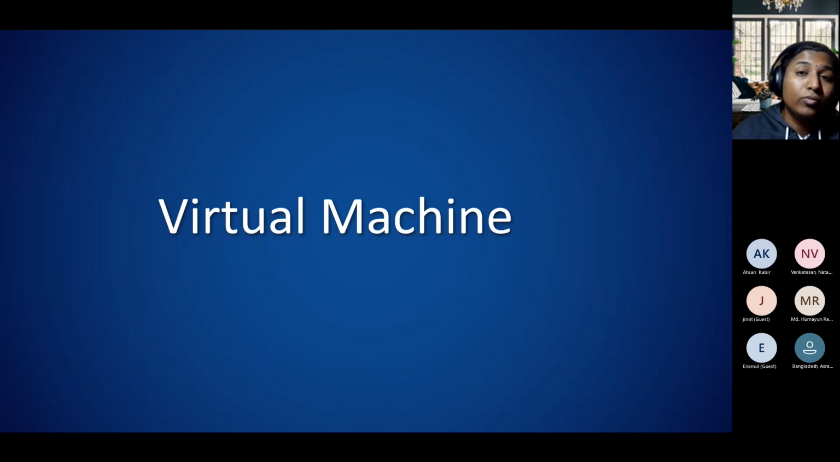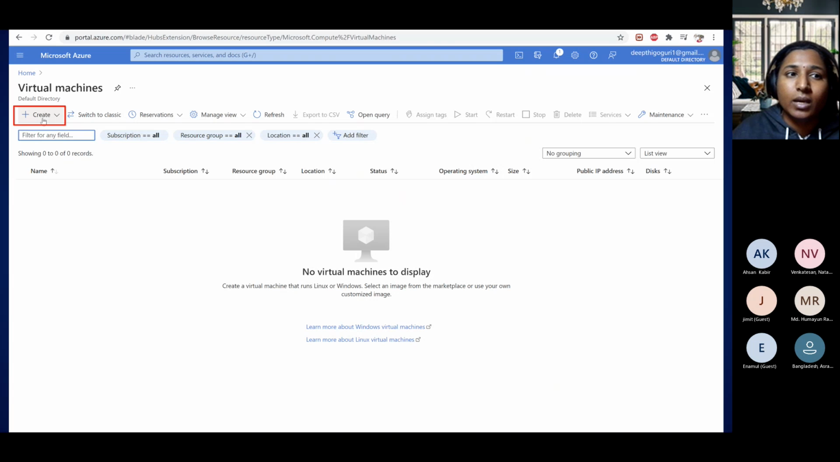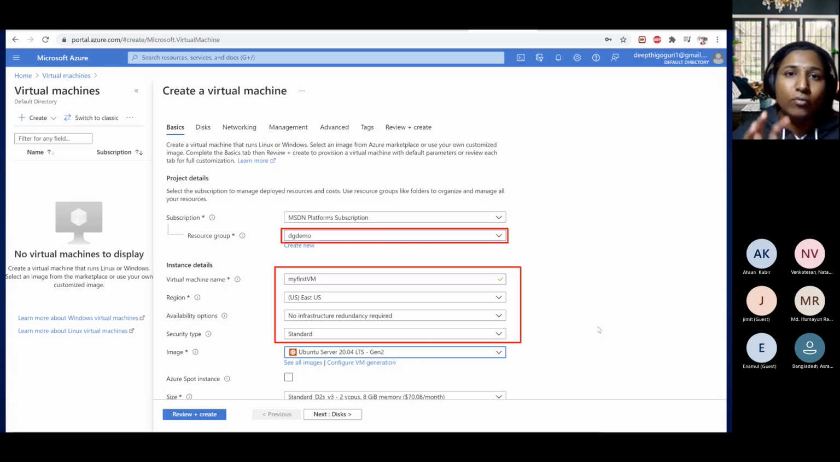Let's go ahead and create our virtual machine on the top of this virtual network. Go search for the virtual machine. Once the blade opens up, go ahead and click on create. Again, you have to provide your subscription, your resource group, the virtual machine name that you want to choose, and region, very important, and then availability options. And what kind of security type you want to create. I want to put it as default, which is standard.